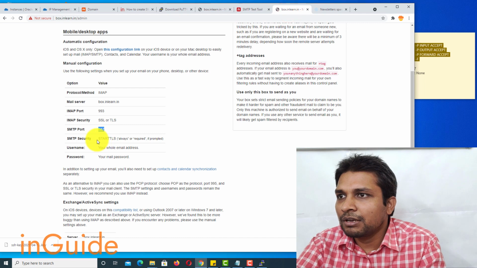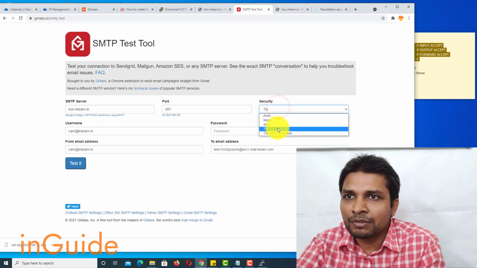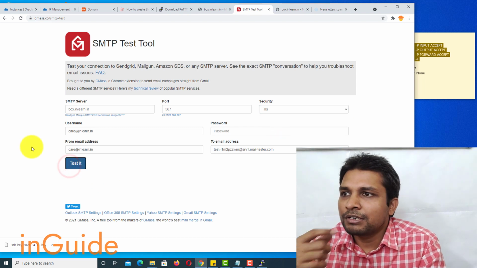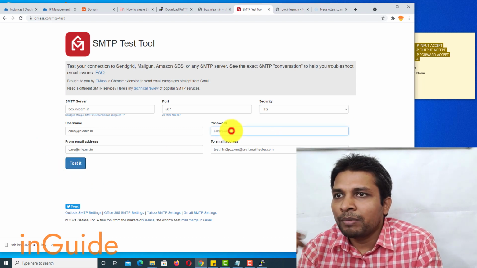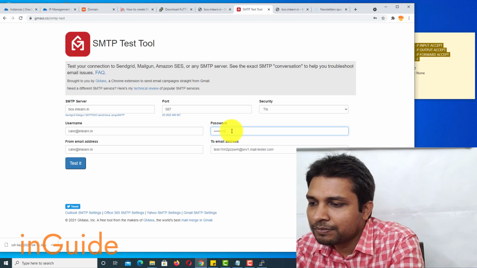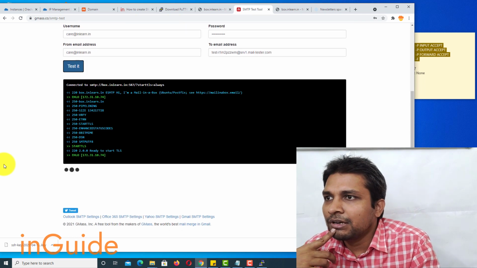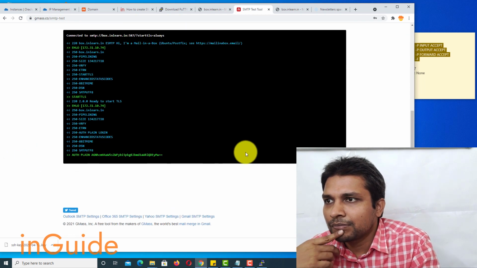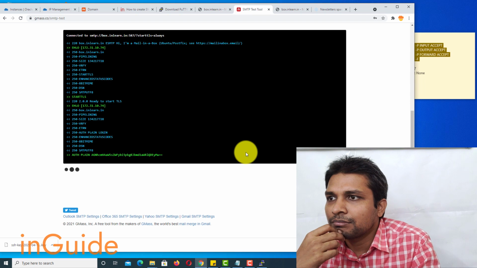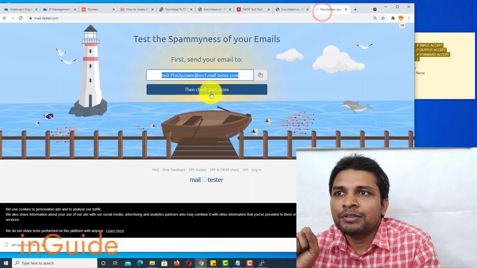You can check it here, it's SMTP security start TLS. Alright, and then click test it. Oh my bad, I forgot to type the password. Click test it, connected, fine. Alright, so the email was sent. Let's check the score.